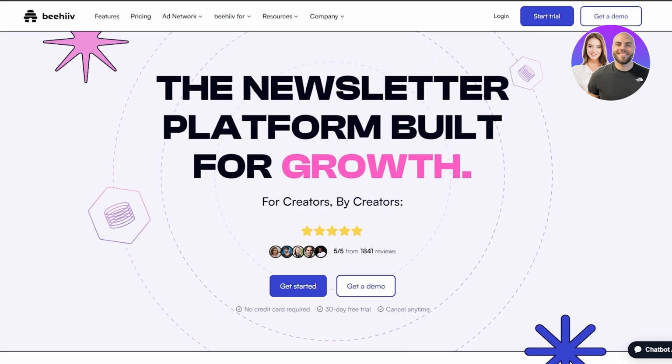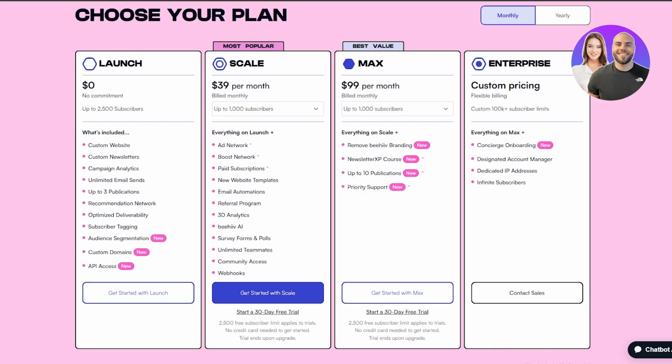So first things first, what we need to do is sign up onto Beehiiv. Now, Beehiiv is a free tool to use. However, there is a pricing plan, so let me just go over that real quick. So over here, as you can see, we have four plans: the launch plan, scale, max, and enterprise, and each of them will offer you different options.